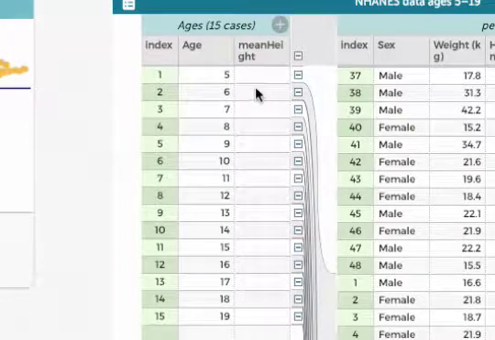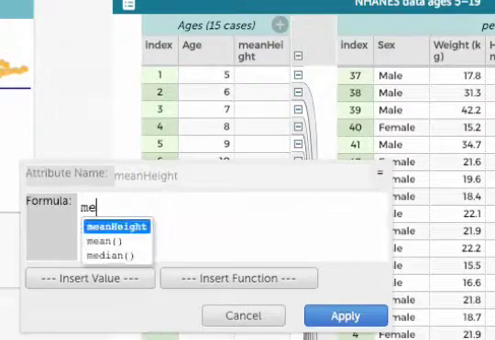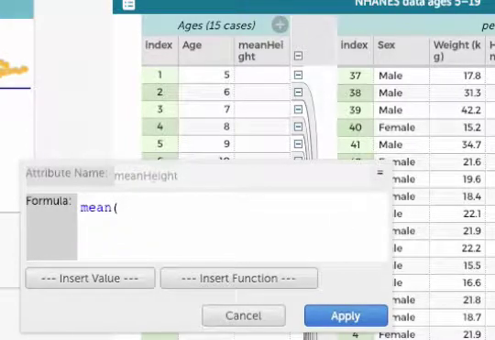So it's called mean height, but there's nothing here. Oh, I have to give it a formula. So I go to the menu again, and I'm going to choose Edit Formula. This is a new box we haven't seen before. And I'm just going to type mean, open parenthesis, height, close parenthesis, and click Apply.